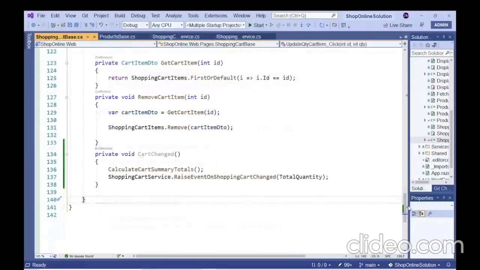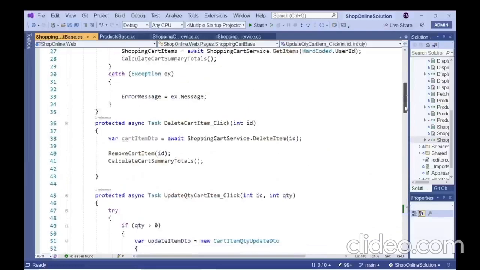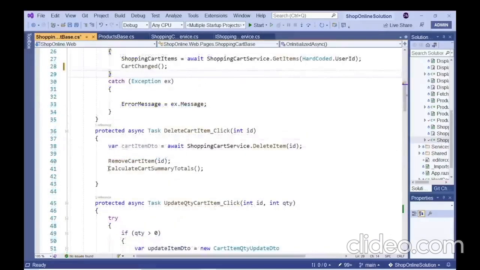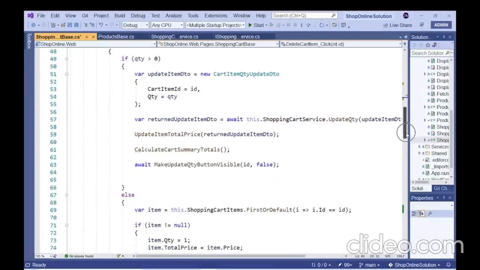So let's appropriately call our method from within the onInitialized async method, the delete cart item underscore click event handler method, and the update qty cart item underscore click event handler method. Notice that each time we write code to invoke the cartChanged method, we are replacing the call to the cart summary totals method with the call to our new cartChanged method, because the calculate summary totals method is now being called from within the cartChanged method.